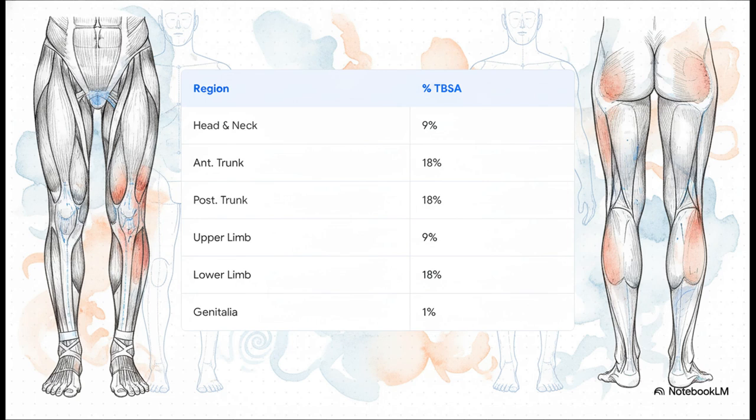Each entire lower limb in an adult is actually 18% of the total body surface area, not 9. It's 9% for the front and 9% for the back. Memorizing this adult map is absolutely non-negotiable for rapid, accurate assessment in the trauma bay.